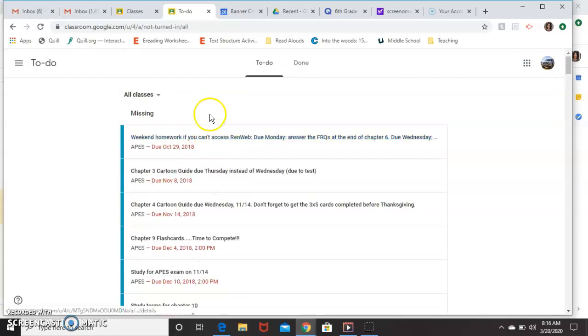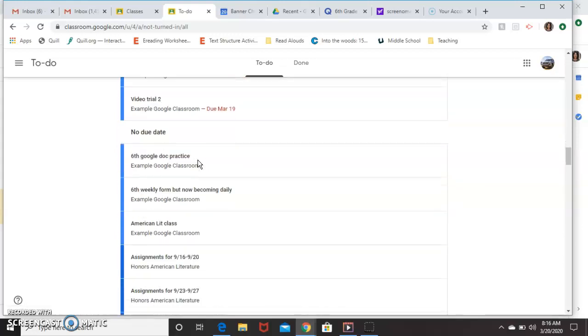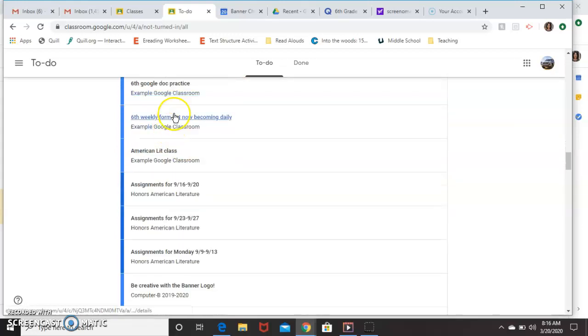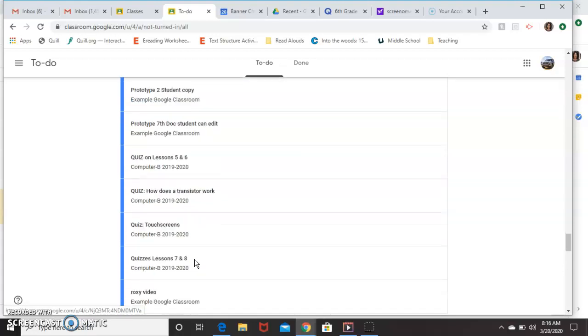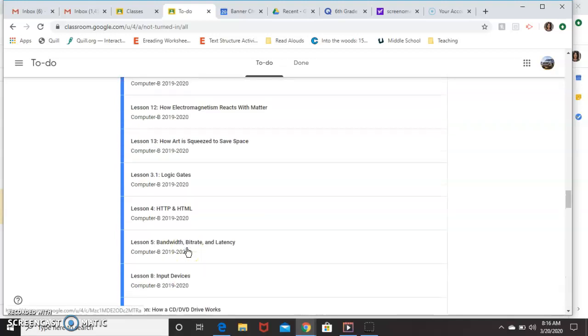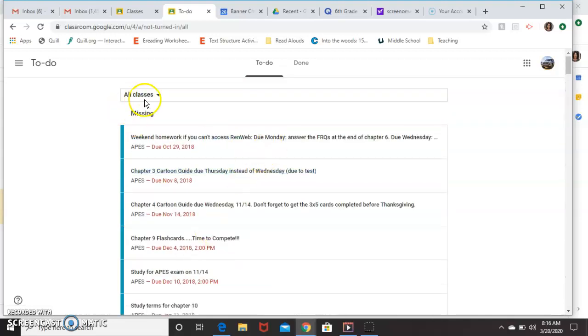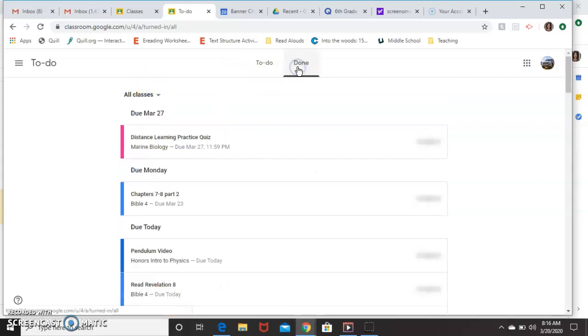To-do is important because, let's just look again, if you want to see in all your classes, which could be a little overwhelming, it tells you what's missing. There's a lot that's missing for my son. Wow, poor guy. And then there's no due date. These are just things that were put up, but they weren't graded. Okay, these were lessons. Now, that differs from teacher to teacher, and then it goes into what's due day by day. All right, so to-do is really helpful because you can sort by class when you click this.